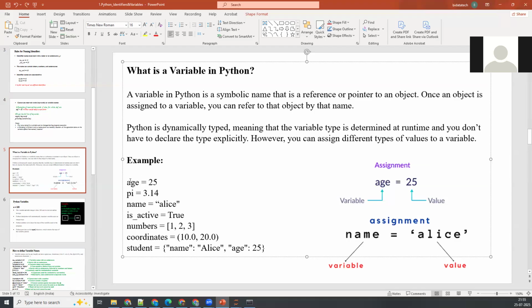Pi is also a variable here; you can assign 3.14. Name equal to some name. Is active is also a variable, and true is a boolean value. I'm going to discuss all these things, don't worry. Numbers equal to 1, 2, 3 is a list. The coordinates 10.0 and 20.0 form a tuple. This is a dictionary. You can assign any of the supported data types to a variable.